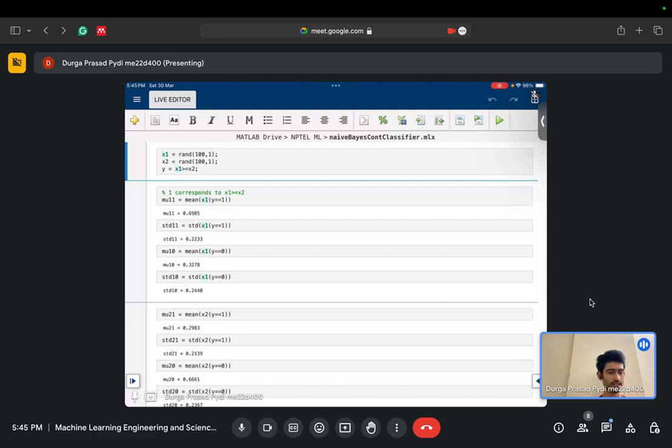So I've just taken x1 as my random variable, 100 samples, and x2 is 100 samples. Y is basically 1 when x1 is greater than or equal to x2, and otherwise it will be 0. The first one, mu11, is essentially the mean of x1 for the instances where y equals 1. In MATLAB the command goes like this: x1 only considering instances where y equals 1. That gave a mu of around 0.69.